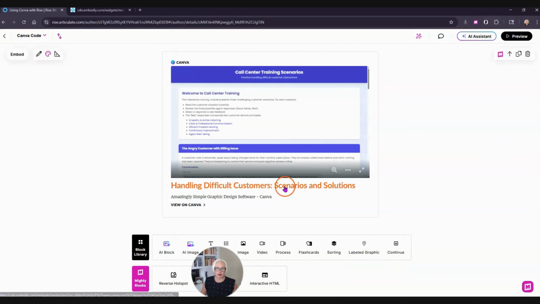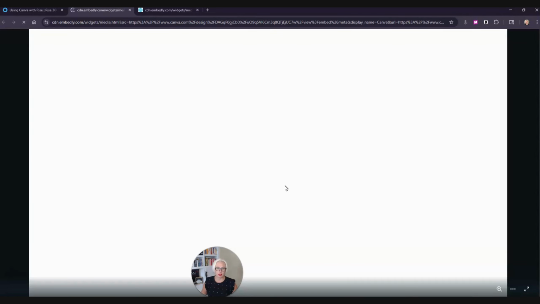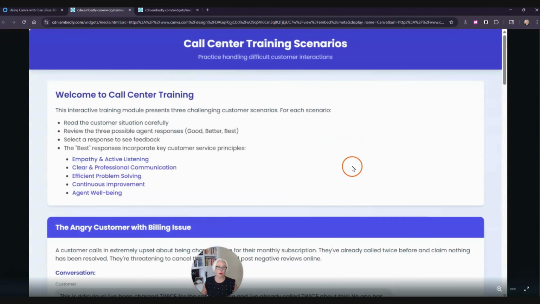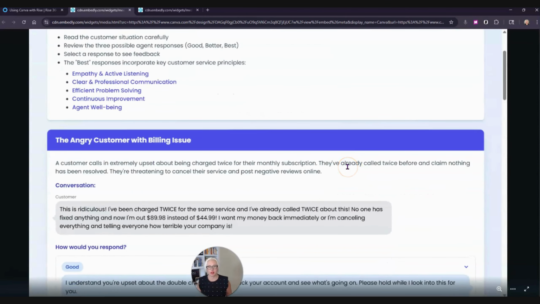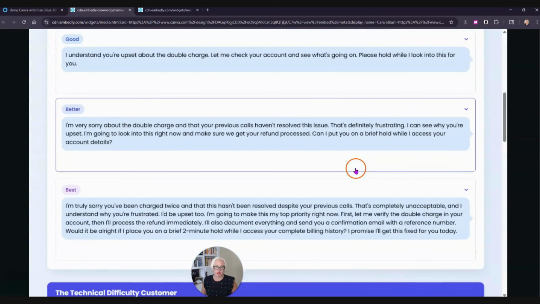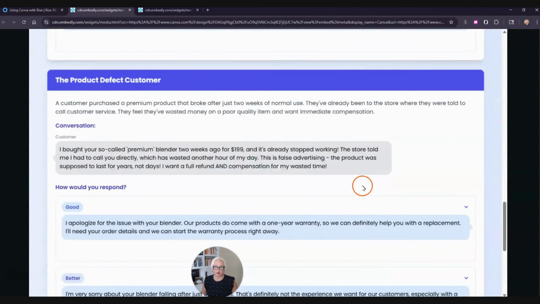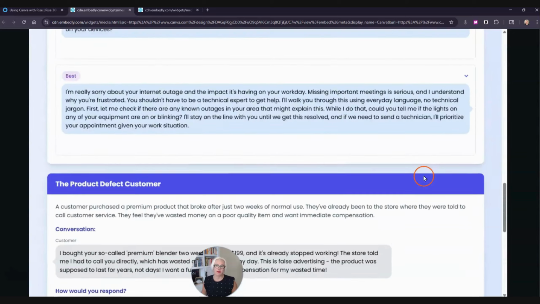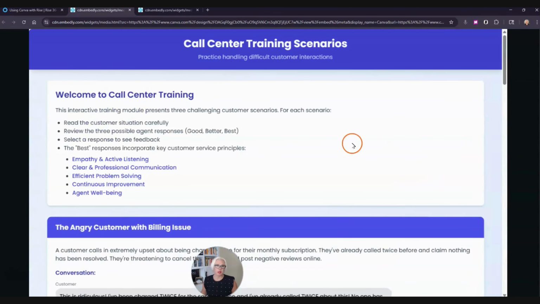And now when I click on my handling difficult customers and scenarios, it takes me to the web page. So I actually like this a little bit better because I like the larger size of this. And I've got this scrolling web page that they can go through and review each of these.